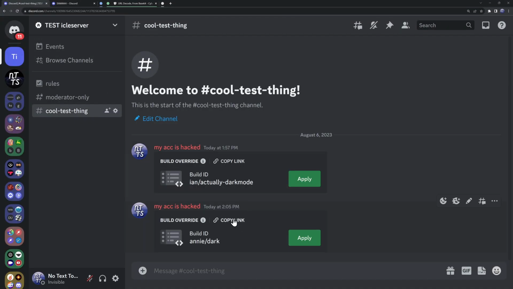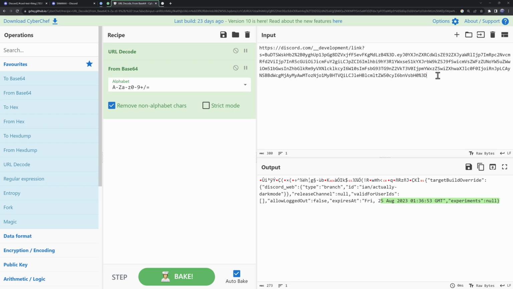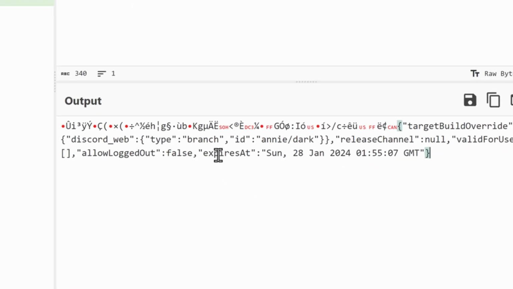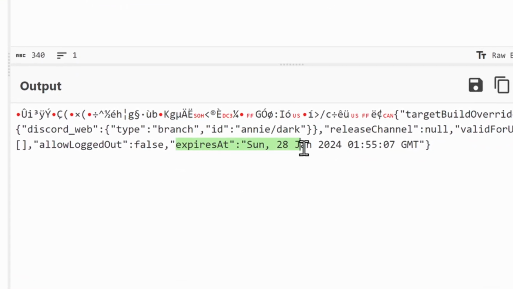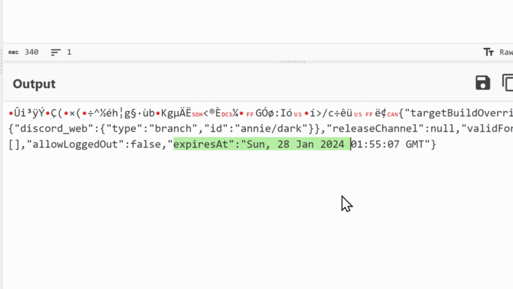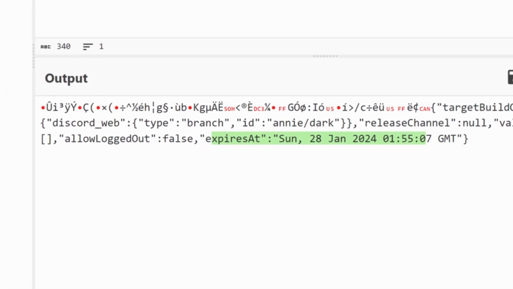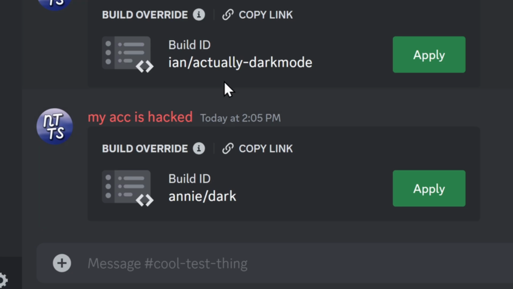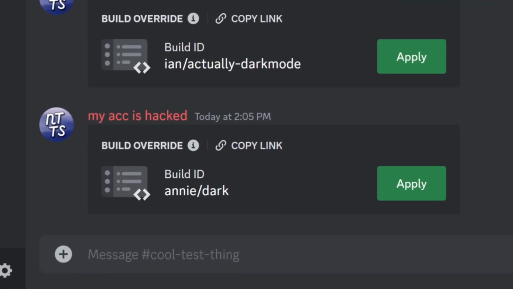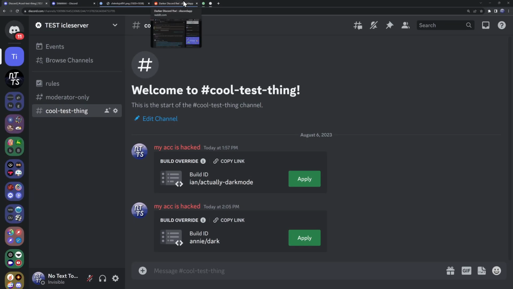But what about this Annie build override? Let me copy the link, let me paste it in our input here, and you can see that it expires on Sunday, January 28th, 2024. Wait a second, this didn't expire, which means that the Annie build override should work, but it doesn't. And the reason why it doesn't work is because it got super popular.